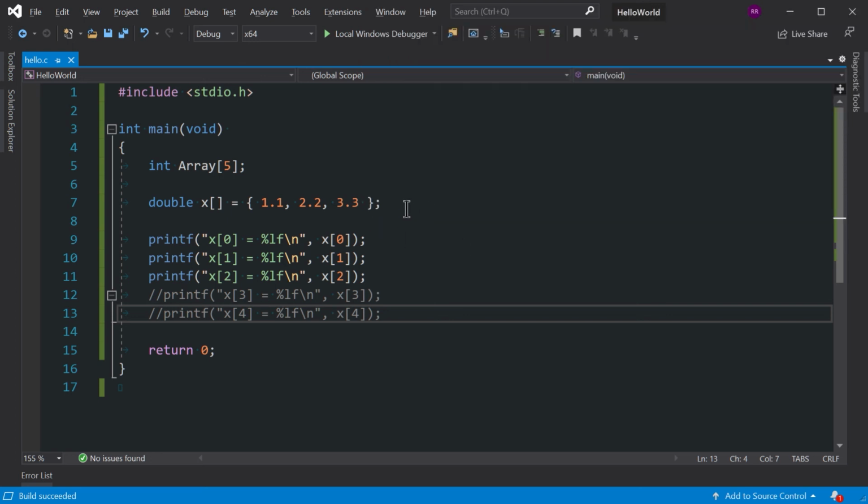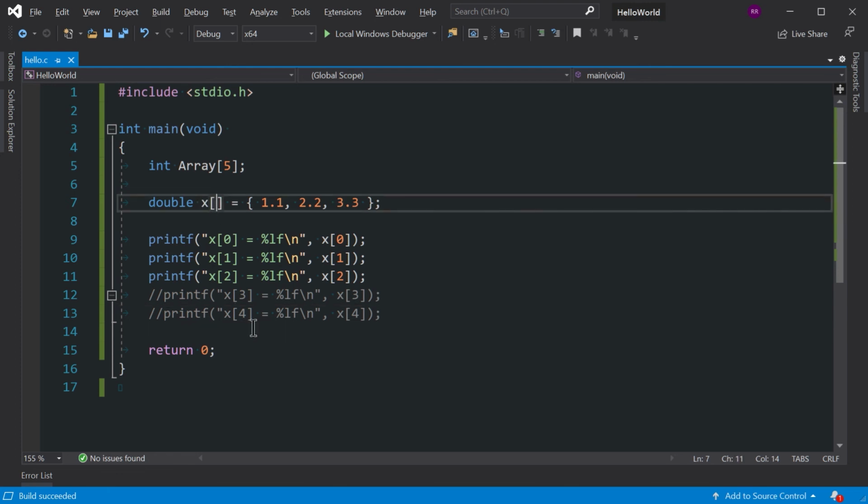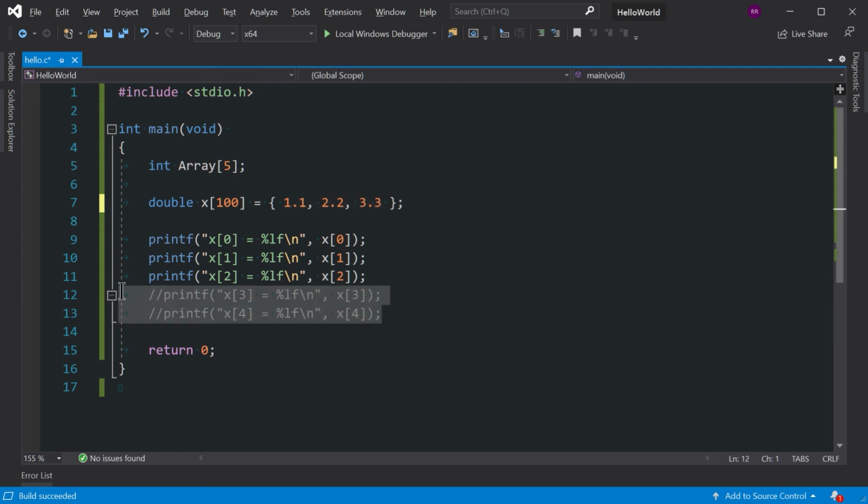Okay, perfect. The other way is to just have a high number, for example, 100. So now I'm saying double x 100, but I'm just initializing the first 3 of them. So it means that in this case, I'm just initializing index 0, 1, and 2, and the rest is uninitialized. And one thing that you should note is that the size of an array cannot be a variable.